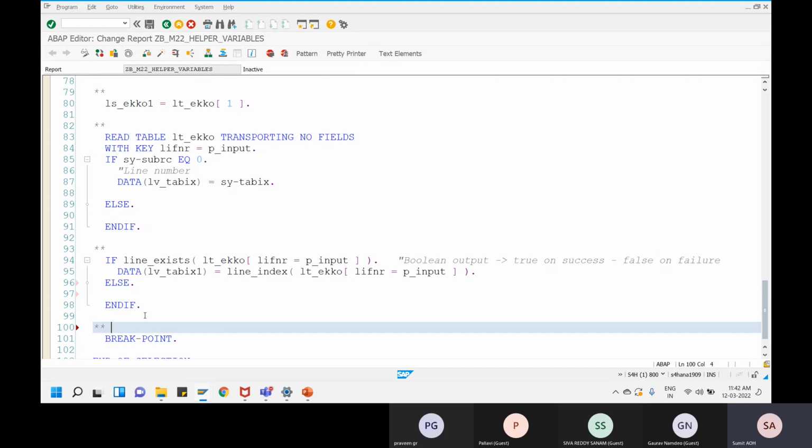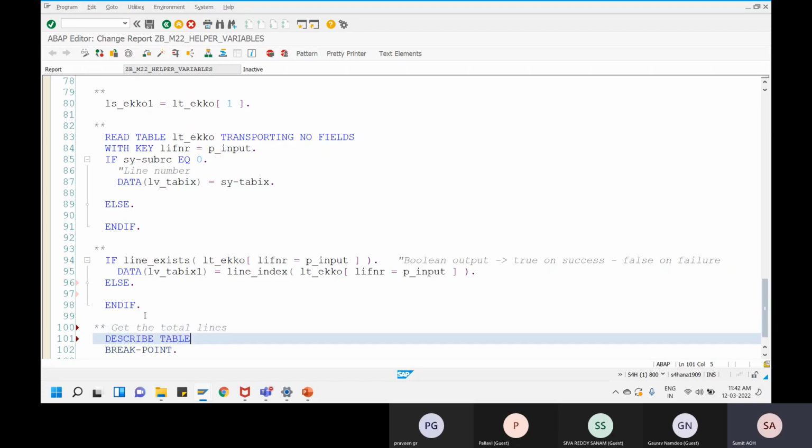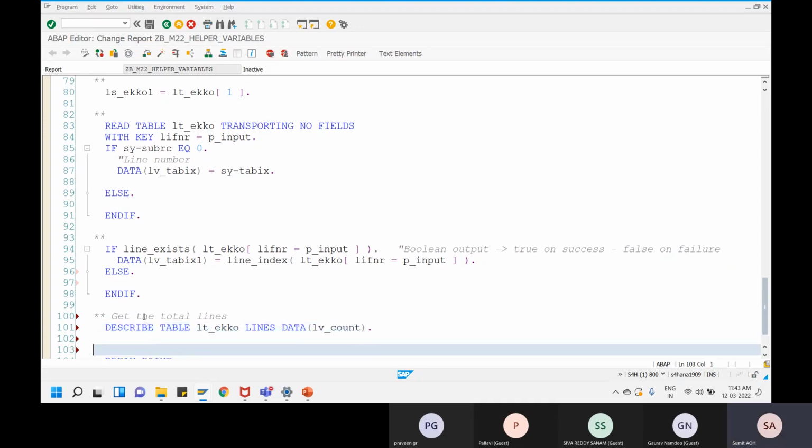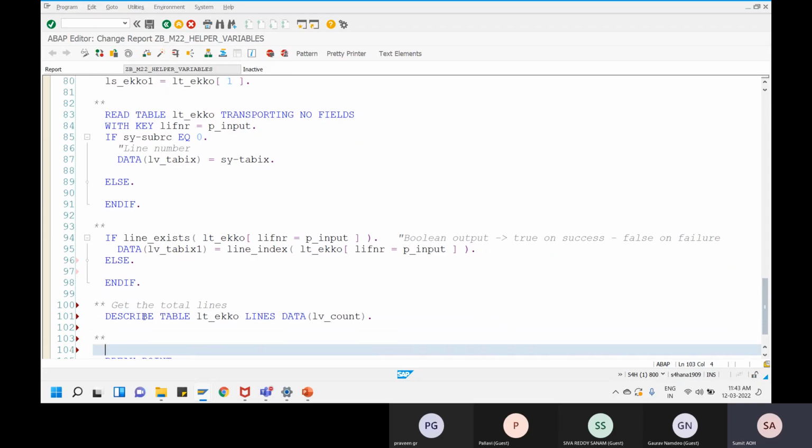If we want to get the total lines, earlier we used to write describe table, specify the table information, and here we used to specify lines, and we would get the count of the records. In new ABAP, we have again a keyword. Mostly you might have observed that new ABAP works in the manner of a left hand side equal to right hand side, so LHS equal to RHS. That's how the new ABAP syntax works.